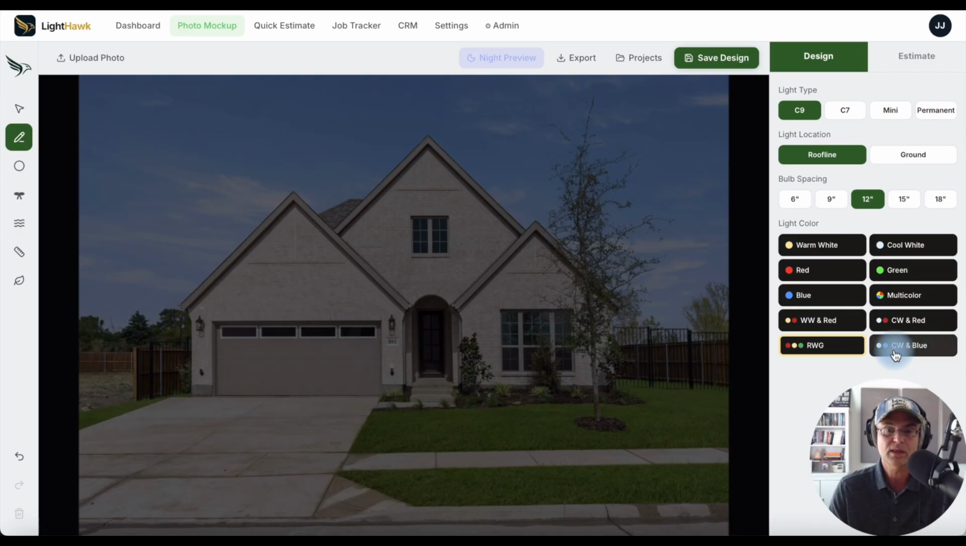I mean, you can select any one of these, warm white and red, cool white and blue, whatever. But we're going to do warm white. So we're going to go there, and we're going to start here, this first endpoint of this gable. I'm going to click it once, go up to the peak, click again, and then double click when I'm done. There it is. It is now created that line of lights, C9 lights, spaced it out.